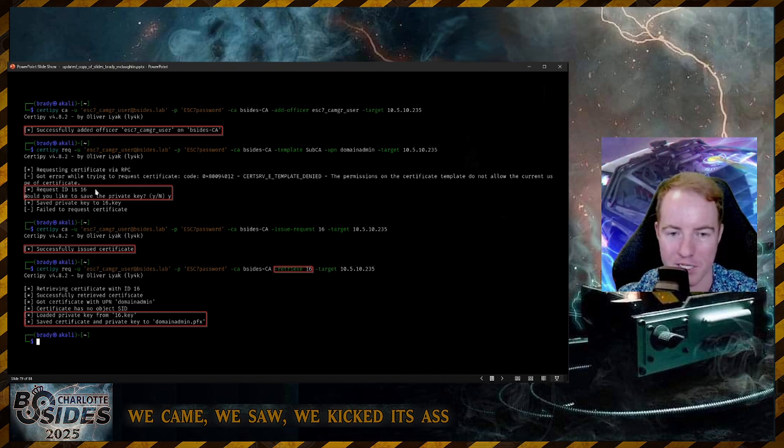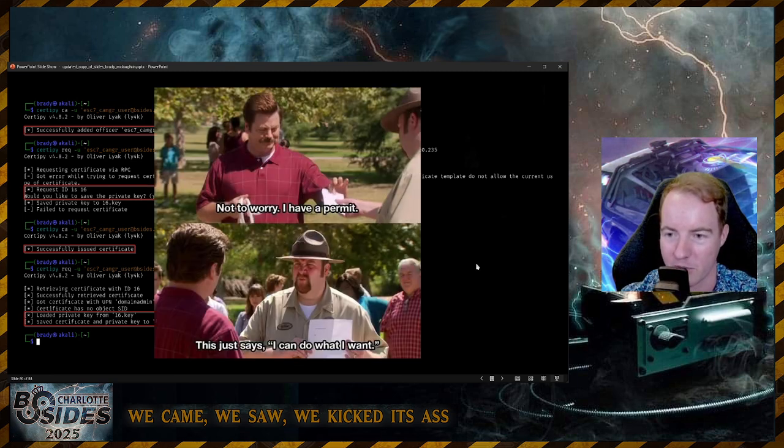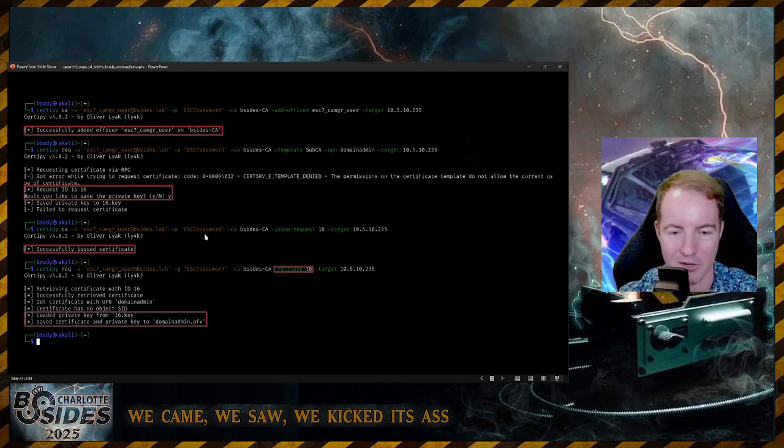So we're going to save our request ID at 16. We'll save the private key like we did before. But in this case, we can actually just go in and say certify CA, go ahead and issue that request. And the reason we can do this is because we have a permit, right? Not to worry, I can do what I want. So here we'll issue that certificate, and then we can retrieve the certificate. Even though it has the privileged template, we now have a certificate for domain admin.pfx.